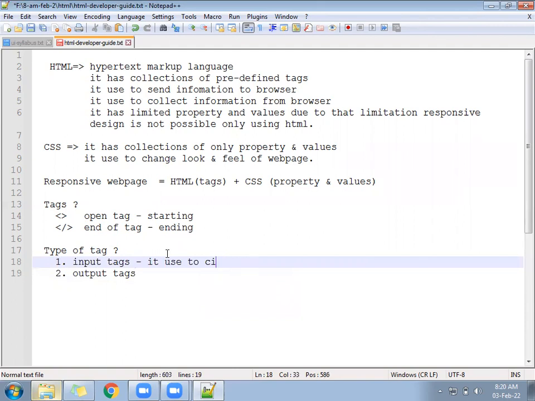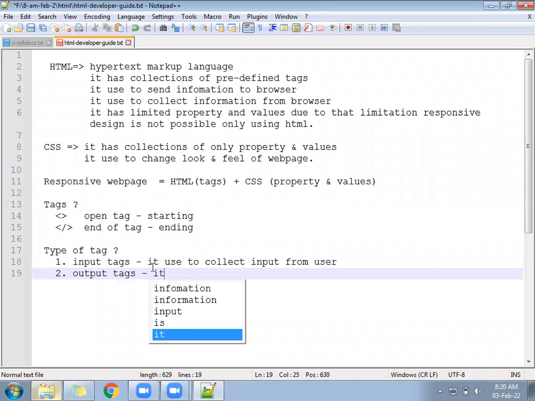It used to collect input from user. Input from user. Which one? The input tags. Another one is called output tag. It used to display information to user.